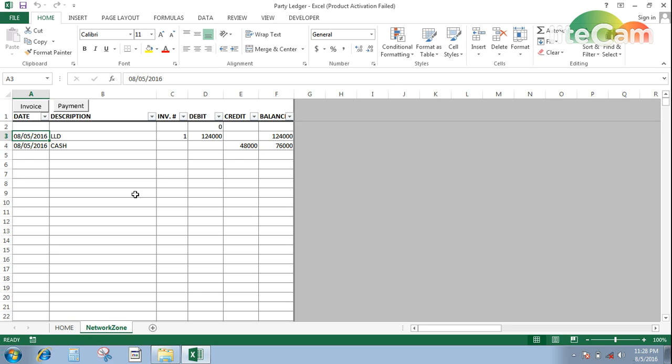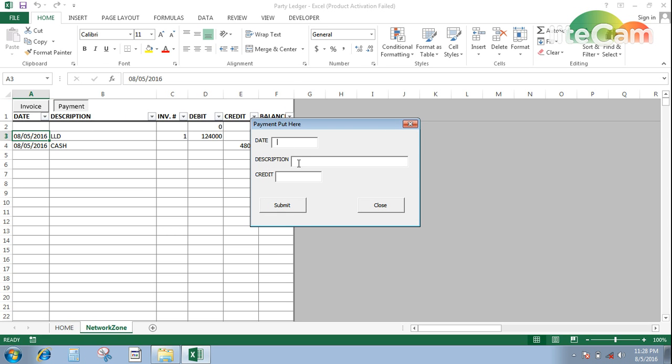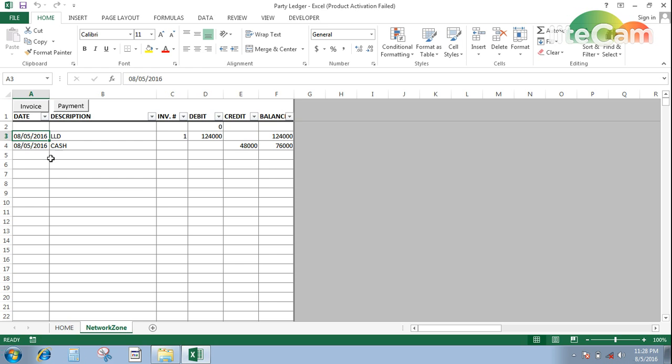So this is very easy to use, very user friendly. Whenever you make any invoice to your party, to Network Zone, you just need to click on invoice and make the invoice, and if you make a payment, you just need to click on the payment button, and just follow these three steps, right? Your balance will be automatically updated, right?